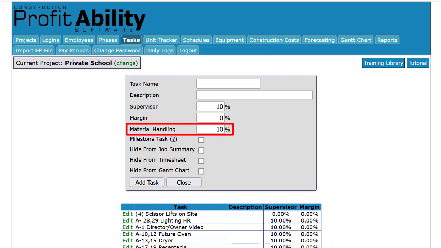Material handling is very similar. Those materials need to get from the connex to the work area somehow. Typically, the journeyman is responsible for gathering their own material, possibly with the help of an apprentice. In this case, we would want to enter 0% here and give all the material handling labor to the journeyman or apprentice. But there's a better way.